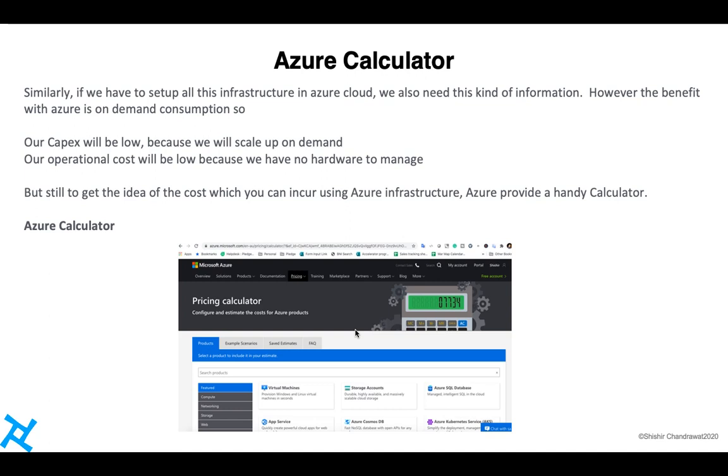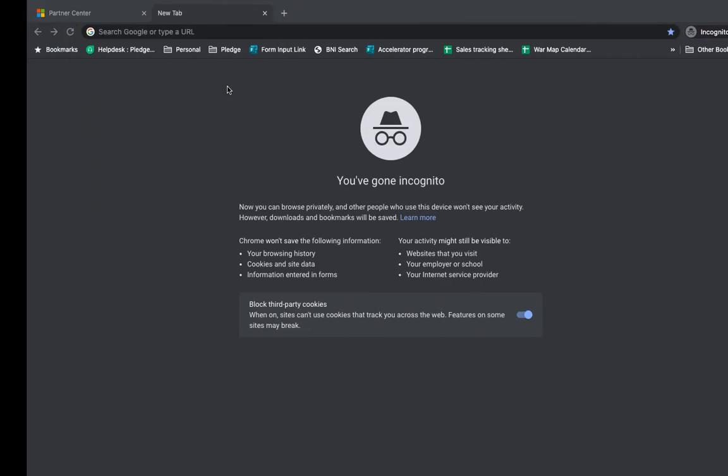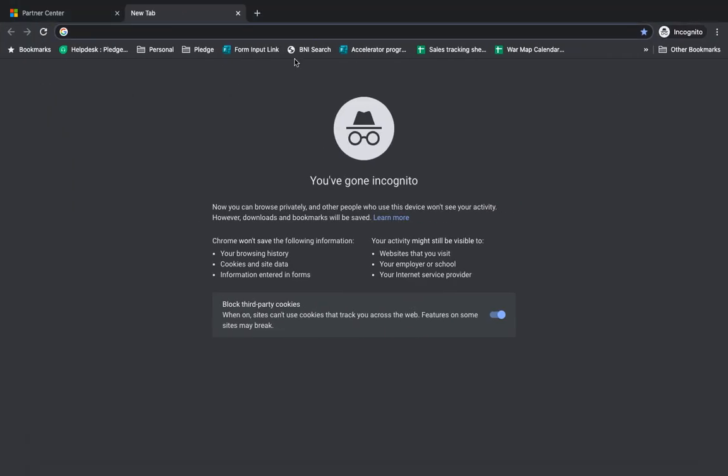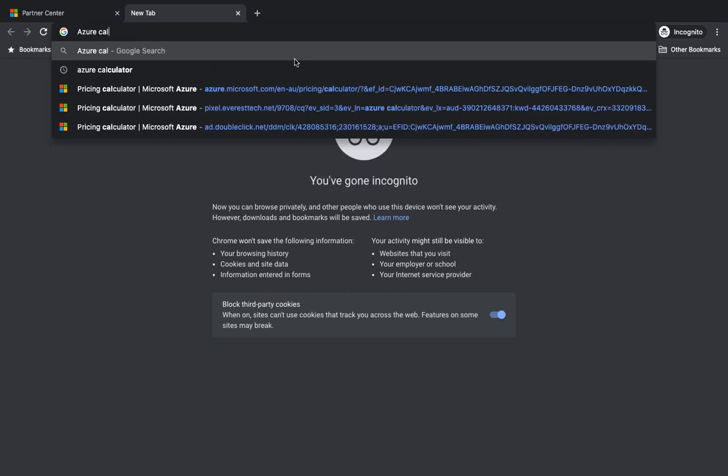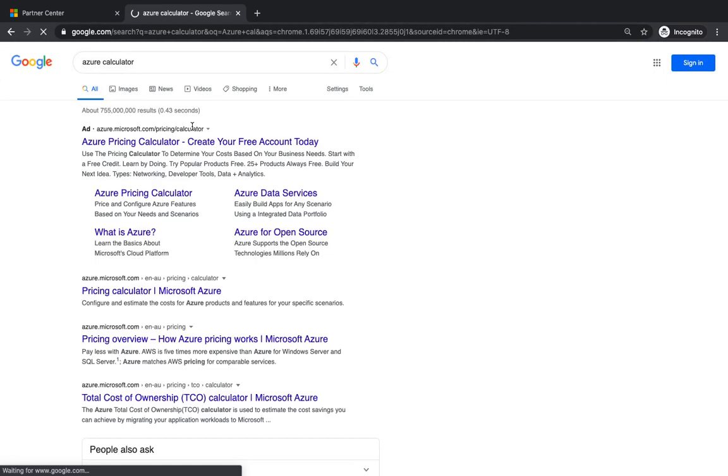But still, to get an idea of the cost you can incur using Azure infrastructure, Azure provides a handy calculator. So this is what an Azure calculator looks like. Let me go to the Azure calculator and show it to you. Okay, so I'll just go ahead and put Azure calculator here in Google, and this is the first link which comes up here.